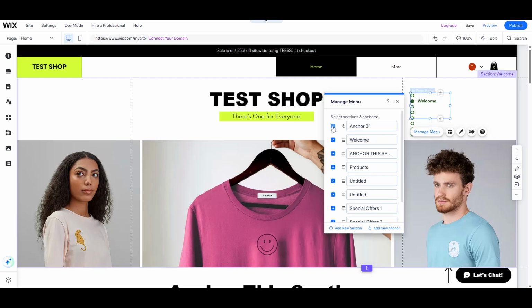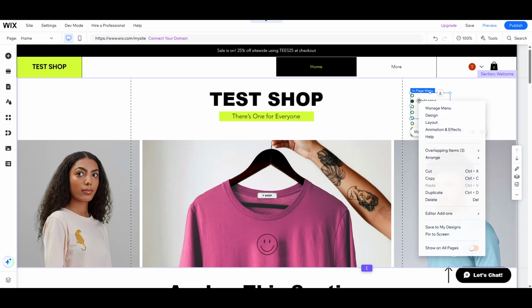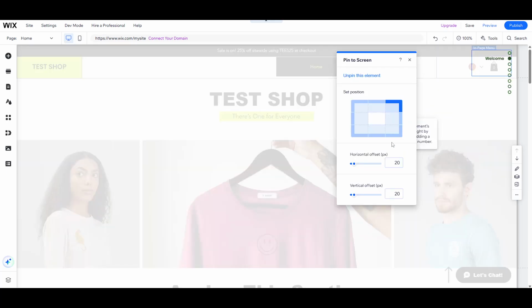To further fine-tune your anchor menu's placement and accessibility, consider pinning it to a specific part of the screen. Achieving this is straightforward. Simply right-click your anchor menu and select the Pin to Screen option. This feature provides a sticky menu effect that can keep navigation easily accessible as users scroll through your comprehensive content.